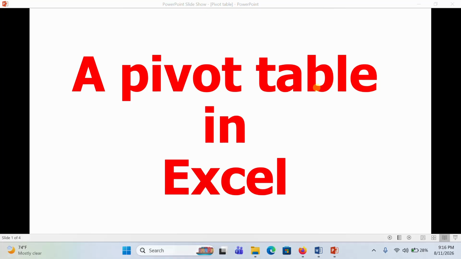Hello everyone. Today I want us to look at how to use a pivot table in Excel. Now, you may have large data to analyze. Instead of using advanced functions, you can use a pivot table to make it easy to analyze.